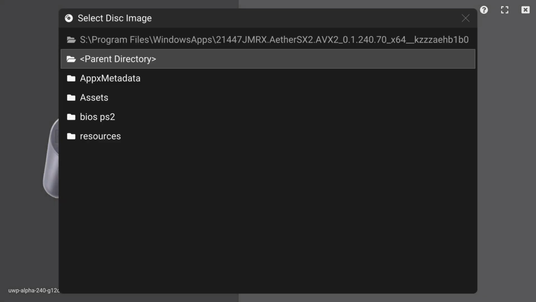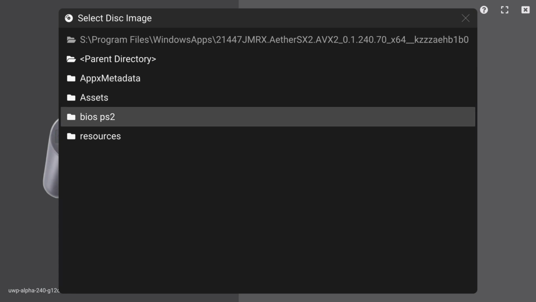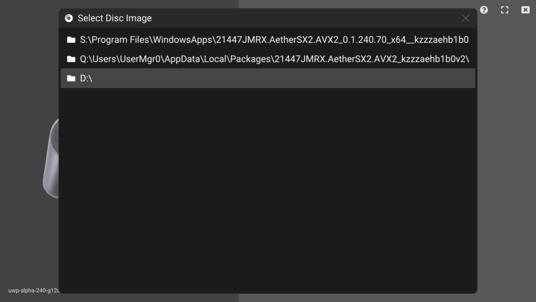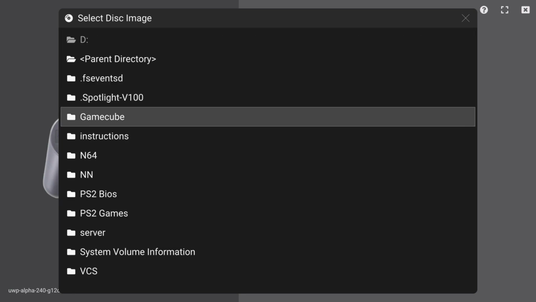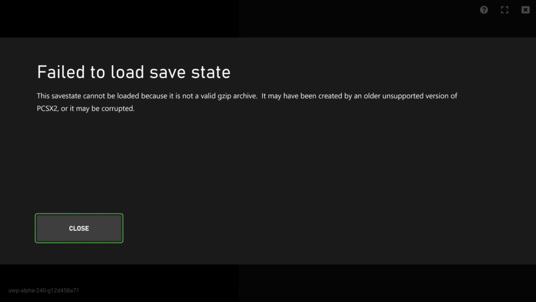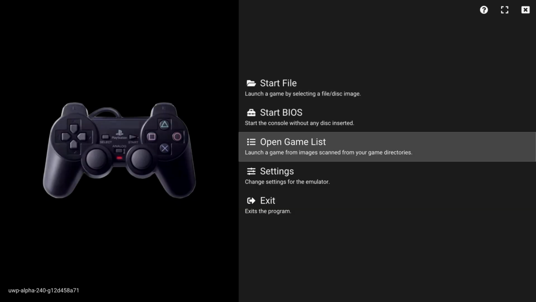Come out of the settings, and then we're going to go to select disk image, parent directory again all the way to get to the D drive, and we're going to try and load up our PS2 game. Now you see what will happen if I do it this way. You get a straight away failed message. So there is a workaround.